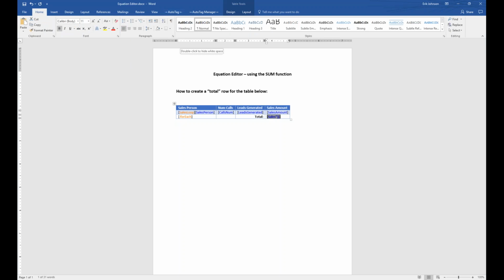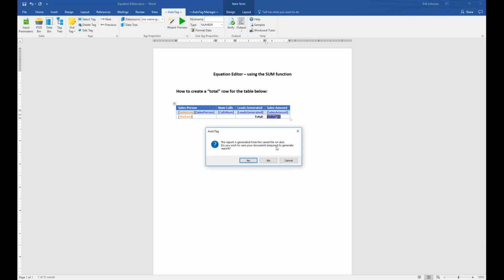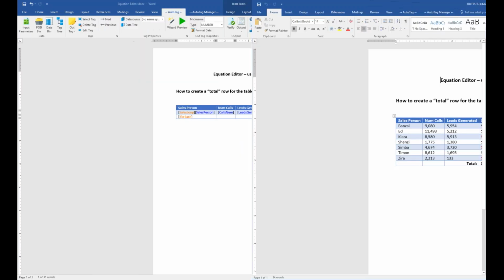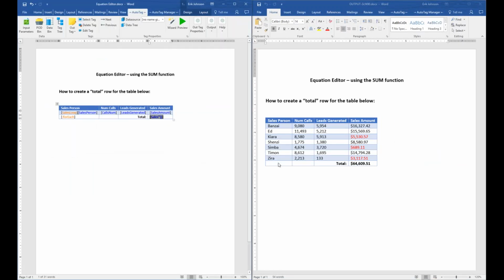All right. Now let's go ahead and generate the output, see what we're working with. Auto tag, output. Yes to save. Split the screen. All right, so here's our table over here on the right with our extra row. Since we added this end for each tag within the table, it's giving us this blank row, but we now utilize that blank row by adding the grand total for these sales amounts.